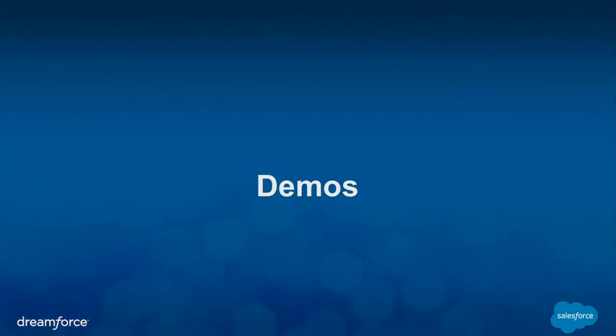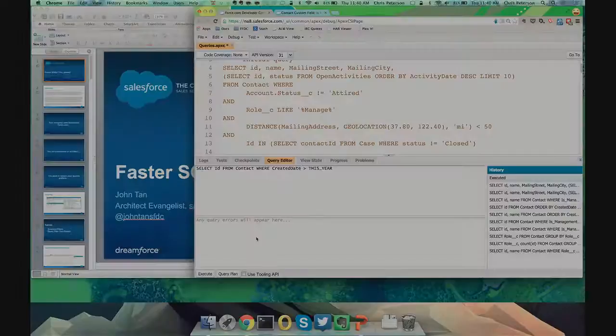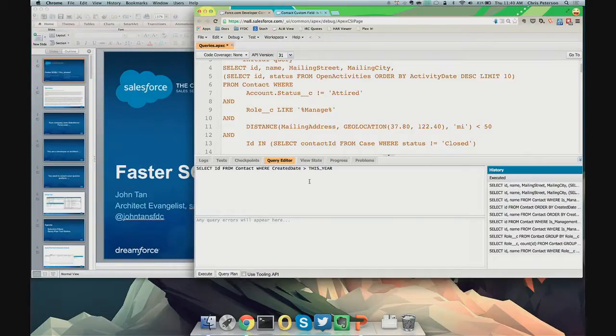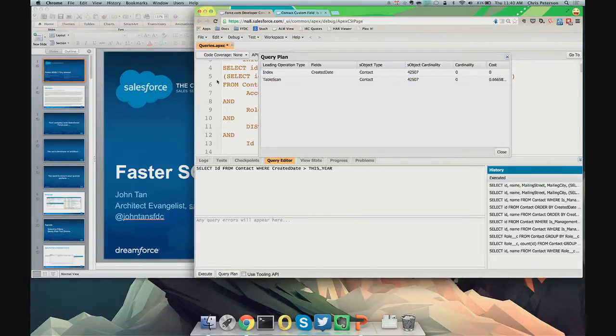All right, Chris. With that, let's dive into what the query plan tool gives us. I've preloaded a simple query in here: select ID from contact where created date is greater than this year, so that we can see what the query plan tool shows us as a result. It tells us a few things about this query when we run it.